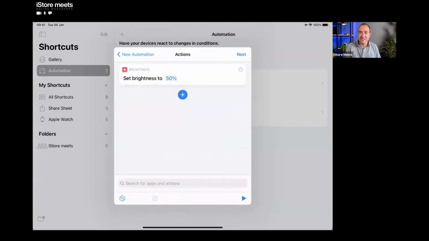So let's reduce the brightness of our displays at this point, because the screen is probably the one thing that eats the most battery, right? So let's go and reduce that quite a bit. Let's say to like 5%. So it's going to be quite dim.